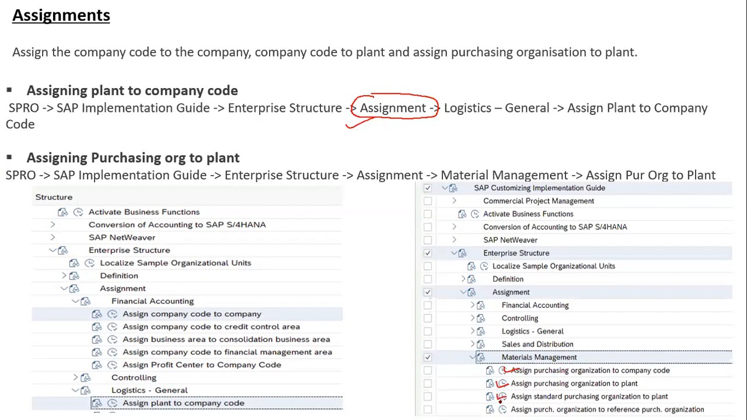That means if I have multiple purchasing organizations for a single plant, at that time I will select one of them as a standard purchasing organization, and this standard purchasing organization is assigned to the plant. Next is the reference purchasing organization we have seen. So this purchasing organization can be assigned to a reference purchasing organization. We have already discussed what the reference purchasing organization is and what the standard purchasing organization is. So those are related to assignment activities.